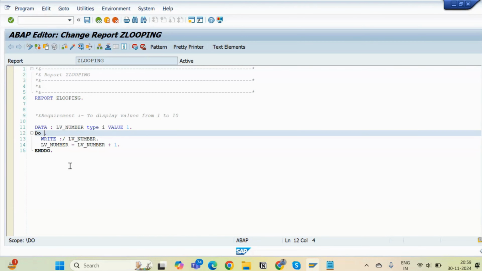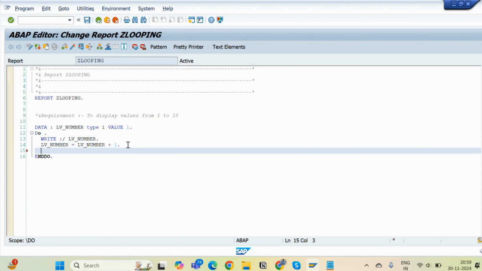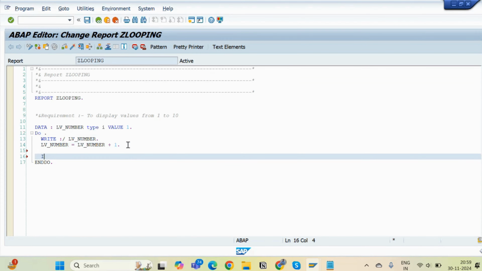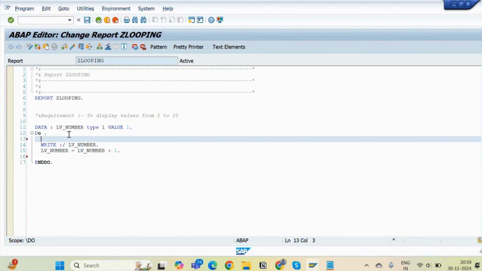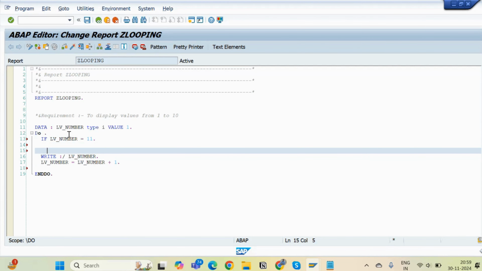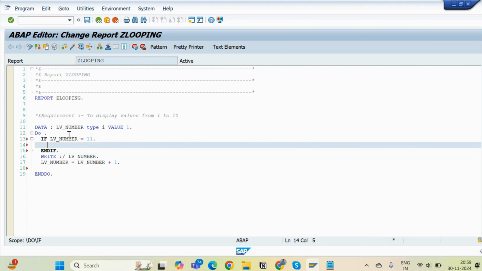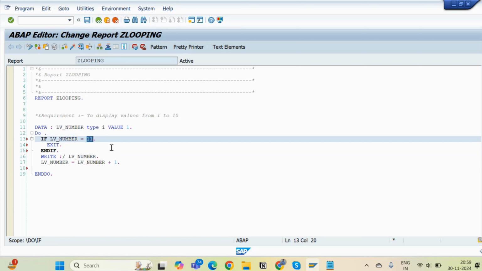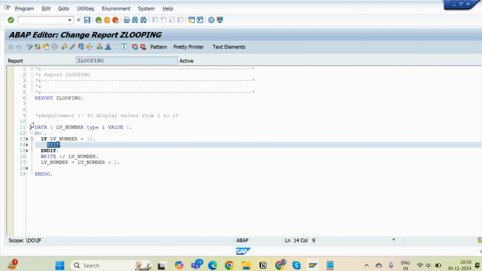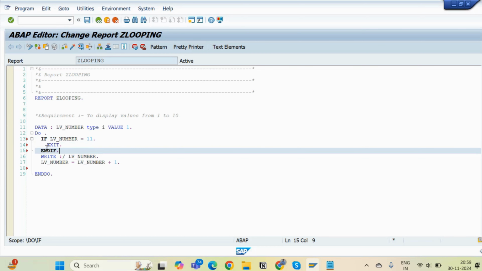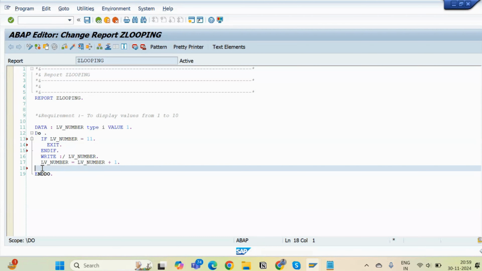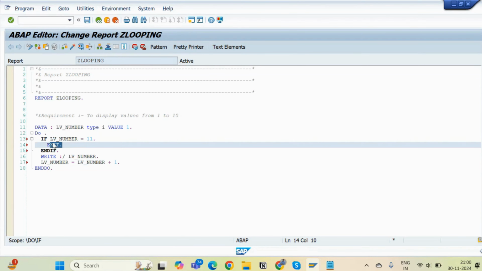What else can you do? You can put another condition here, that, let's say, if LV number equals 11, then there are certain looping statements which we can use. One of them is exit. So when your value becomes 11, this exit statement will definitely terminate this loop. We will see those looping statements in a couple of minutes, but for now, see here. The exit statement will directly terminate it.